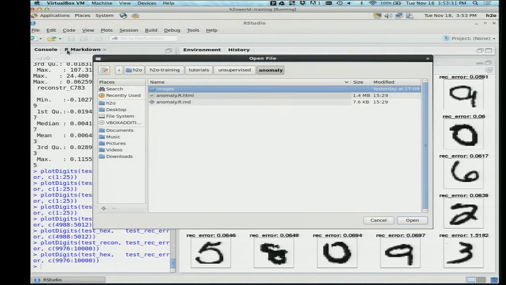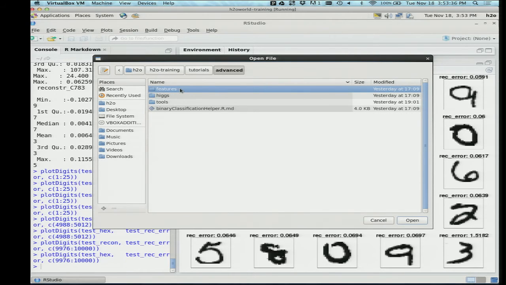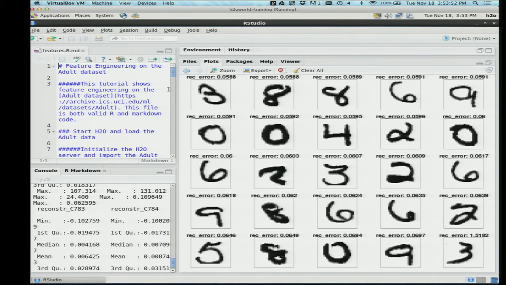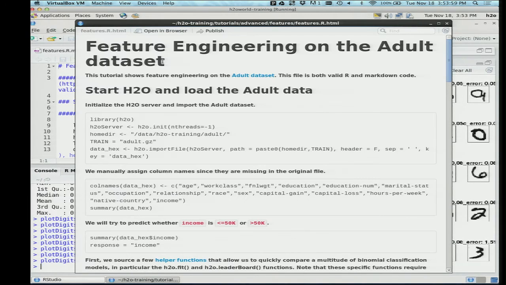And open up the file that's called Tutorials Advanced. And then we have 3 models here. Let's do the features first, because that's the easiest one. So let's look at the HTML version real quick to get an overview. This is doing a little bit of feature engineering on the adult data set.